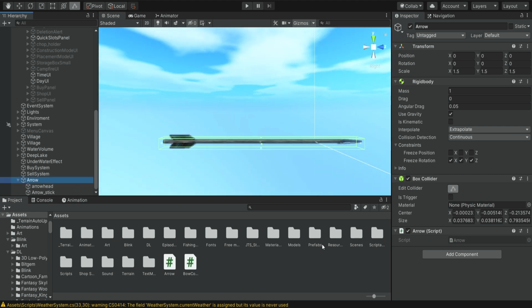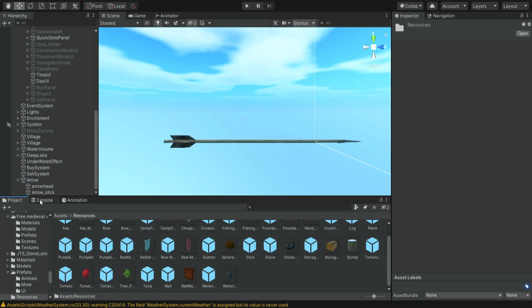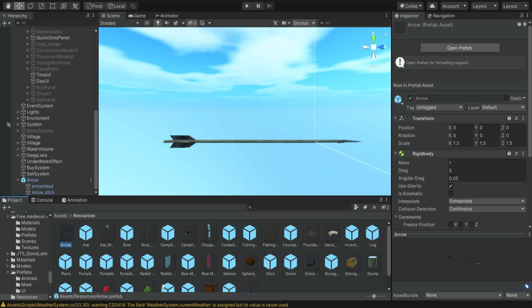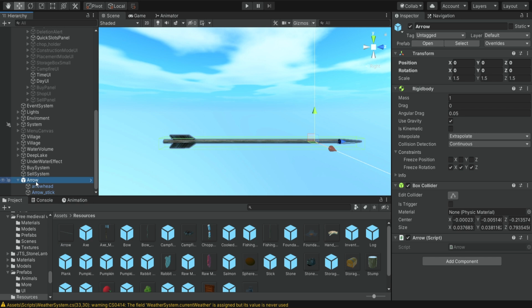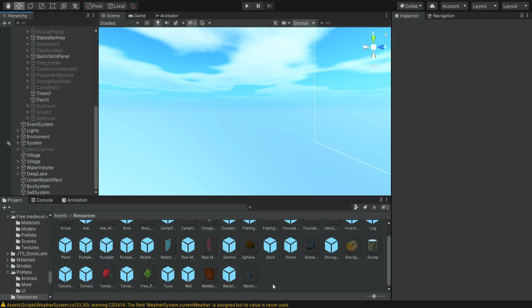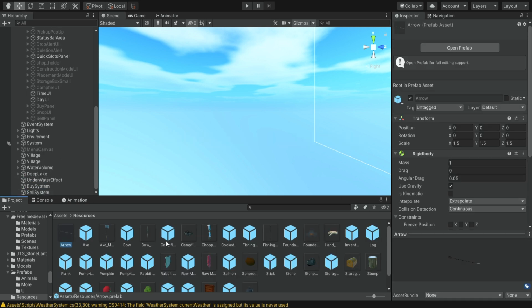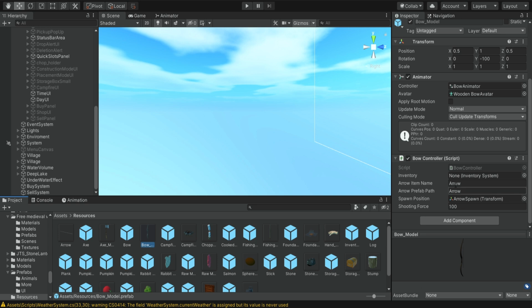Now we're going to drag it into our resources folder and make a prefab out of it. And we're going to delete it from the scene. Now, because it is named arrow, our bow is going to look for something named arrow inside of the resources folder, and this will allow us to instantiate it.